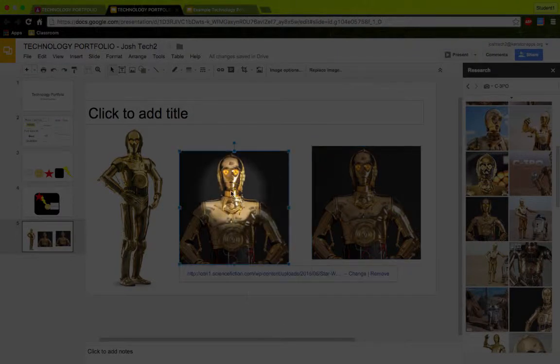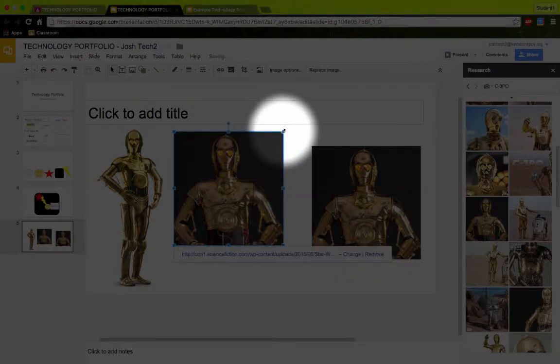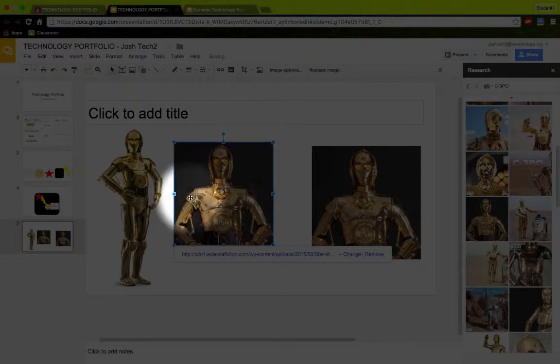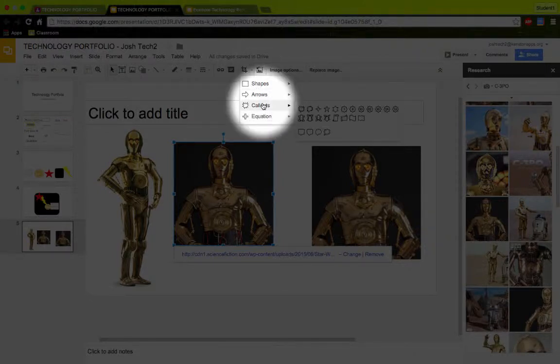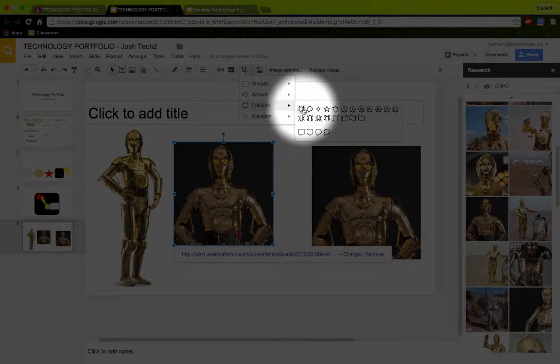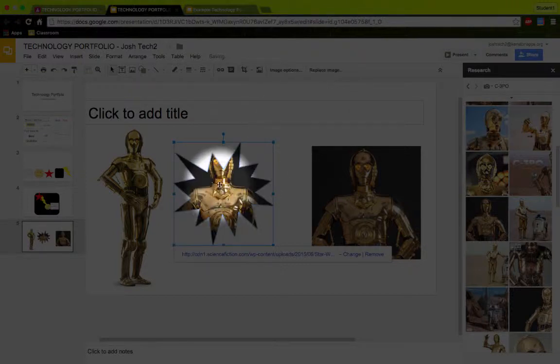Okay, so with this image, we can have it like this. Obviously, we can resize it, but we can also do some masking. What that means is, if I have this image selected, up here is the crop tool. I can crop the image, but there's a little drop down next to it, and I can mask the image. Once I click on this, it will give me different options. Let's try a fun one here. Explosion 1.